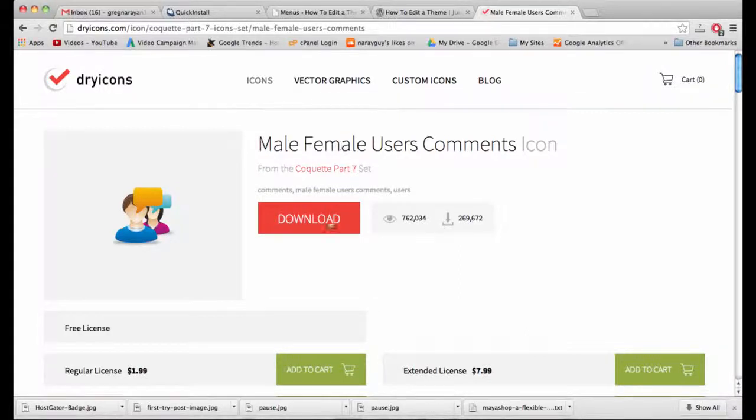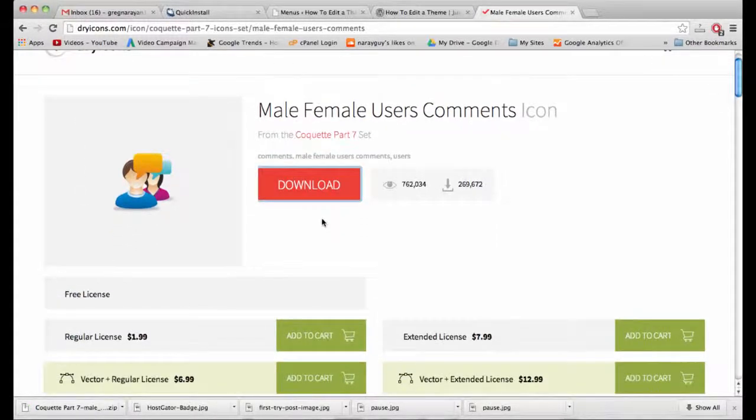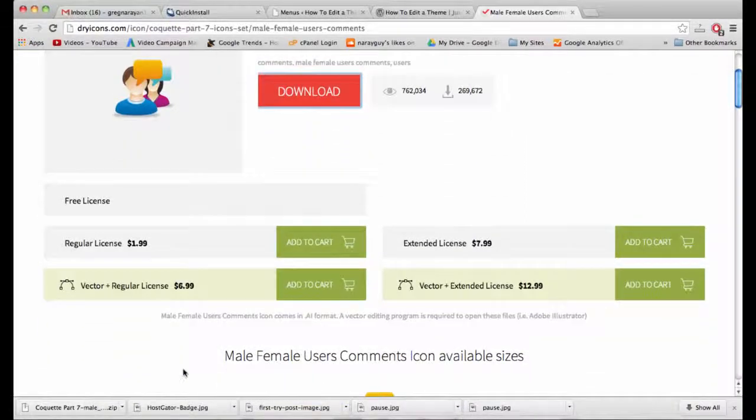Alright, and I'm going to download this logo. Guess it's an icon, a logo, icon, same thing. This is free license, so that's great. And then once we download it, we can open it up. So we see it in my Chrome downloads over here, and to use it on our website, we need to open it, aka unzip it.